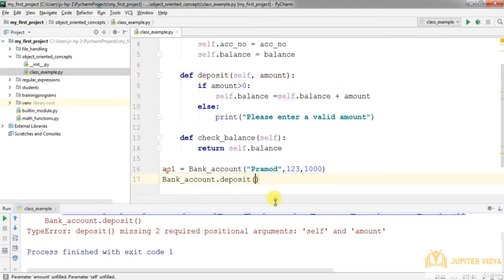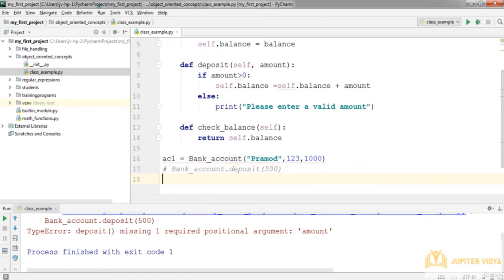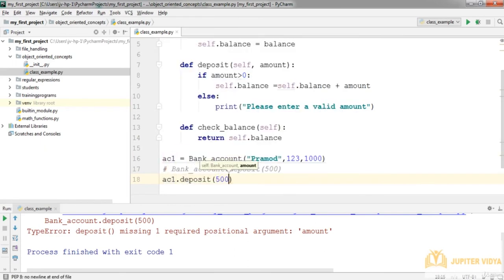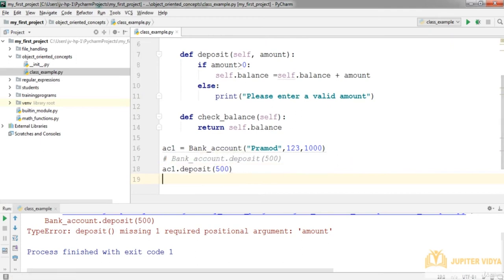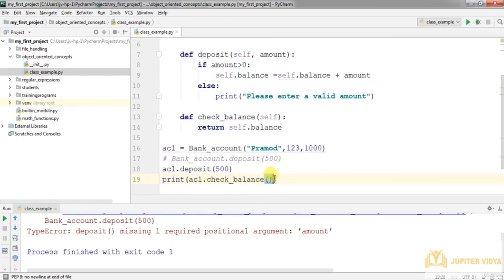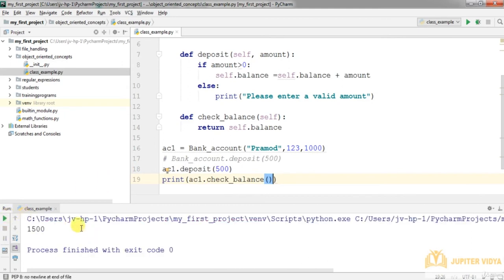Okay, here even if I specify amount, let's add 500, it says 1 positional argument required. So the problem is that on the left side it is expecting an instance. So what I have to do here is write the instance, then deposit. Let's deposit 500. Now I'll call another method here to check the balance. Now it should be updated. Let's run this and see, it's 1500.